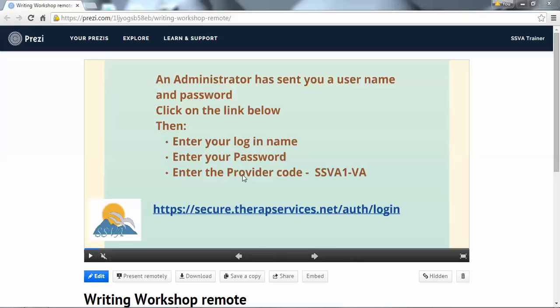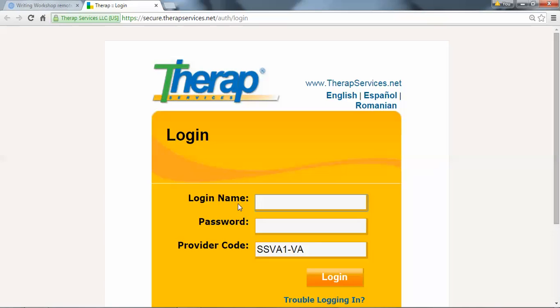On your next slide, you will see a screen that looks like this. What you're going to be directed to do is follow this link for THERAP services to log in. Once you get to this page, you're going to click on the link for THERAP services. What you will notice is that a new window has opened in my browser.